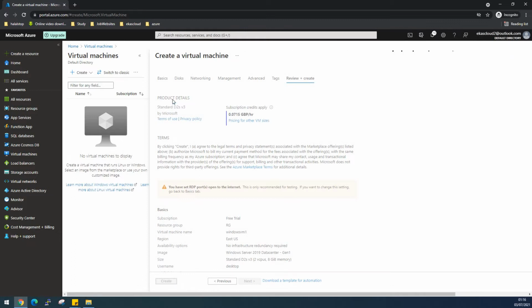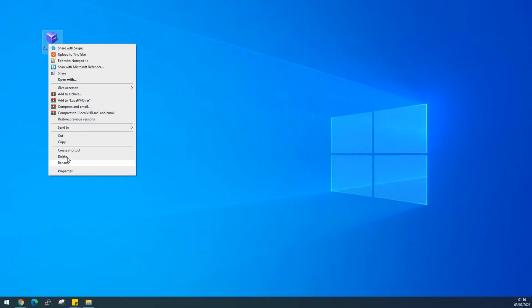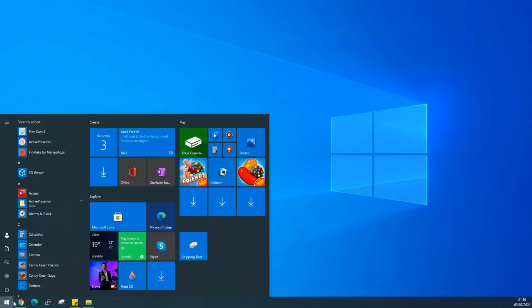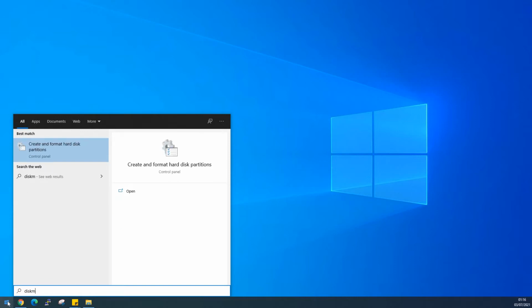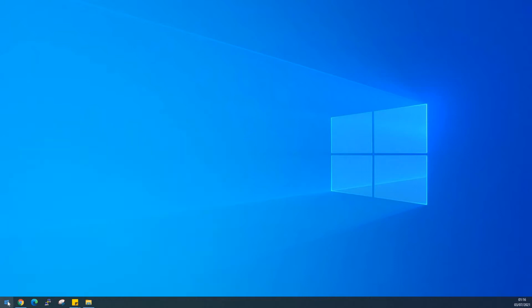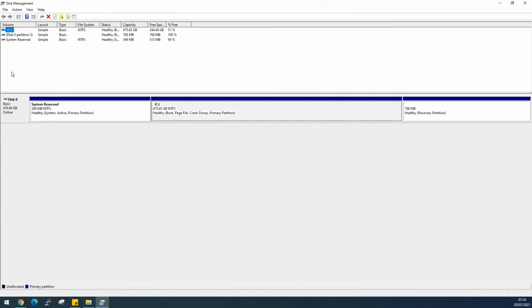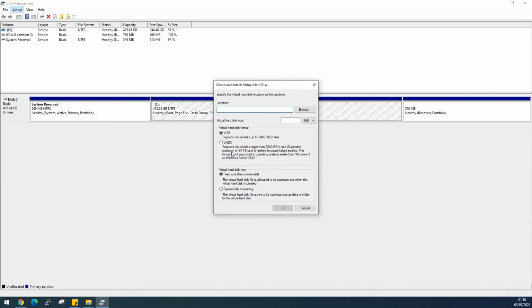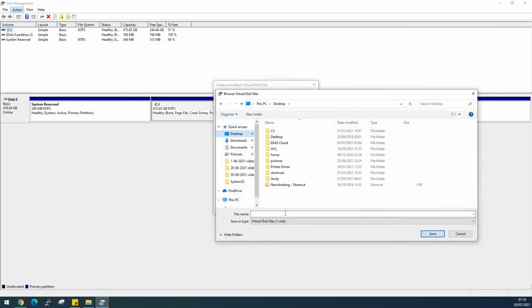Okay, while it's creating the virtual machine, let's create a virtual drive, which I created earlier. Just gonna delete this one. Let's create a virtual drive on our local machine, which we're gonna upload to our storage account, and then we're gonna connect it to our VM. So let's start by going into our disk management, and in disk management, under the action, you will see an option which says create VHD, which is a virtual drive, and let's browse to our desktop. Just gonna call it local virtual hard disk, and click save.